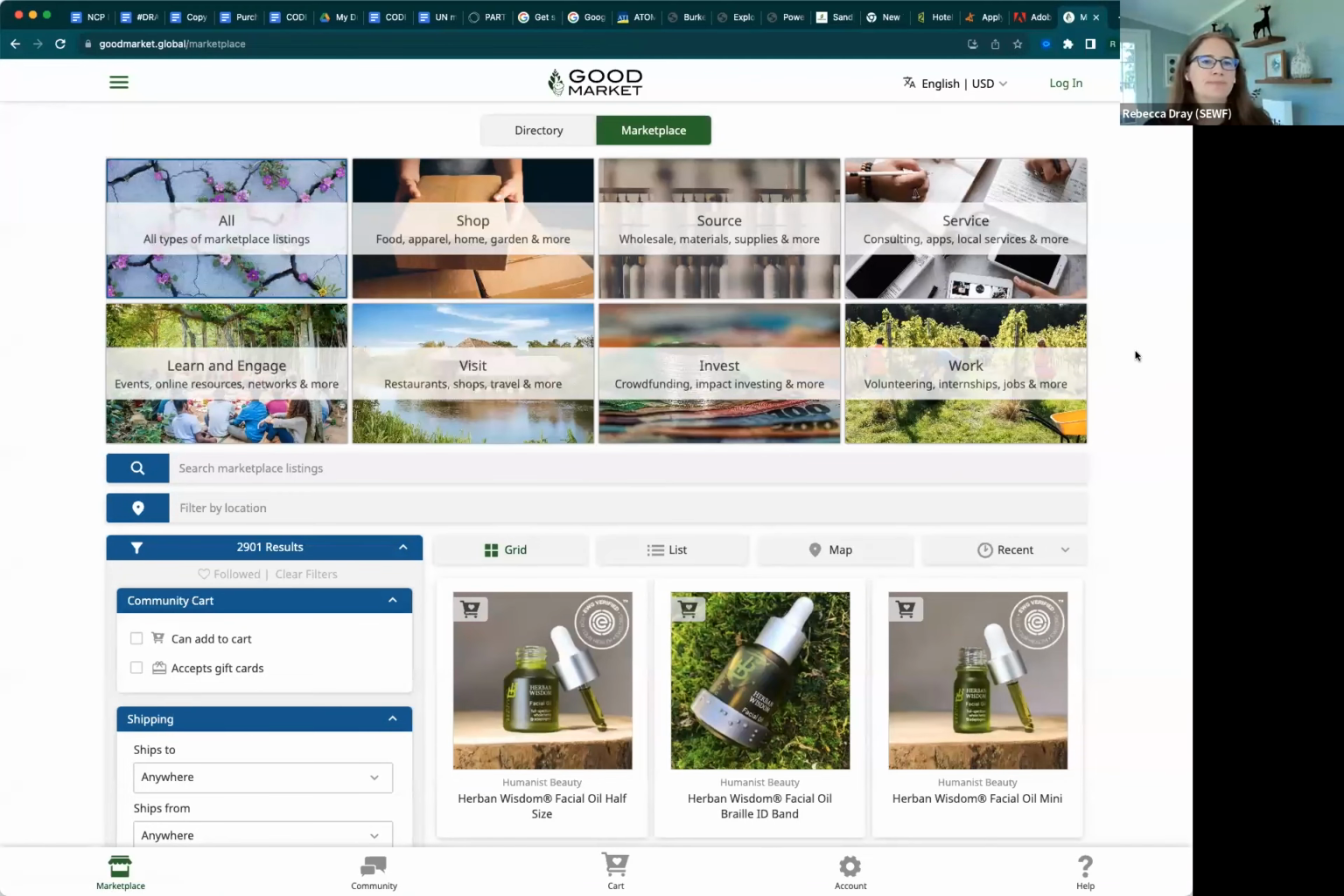So there's two different answers to that because let me just share screen with you for one second on GoodMarket. So this is the GoodMarket marketplace itself, right? As I said, this is for everybody. It's not just for verified enterprises, but you can see at the top you can search by all kinds of marketplace listing or you can look at shopping for things, sourcing wholesale material supplies, services like consulting, local services, etc. You can look for work on there, you can invest on there, you could do visiting and destination type purchasing where it's ecotourism, things like that. And you can also search for events, online resources, networks, etc.